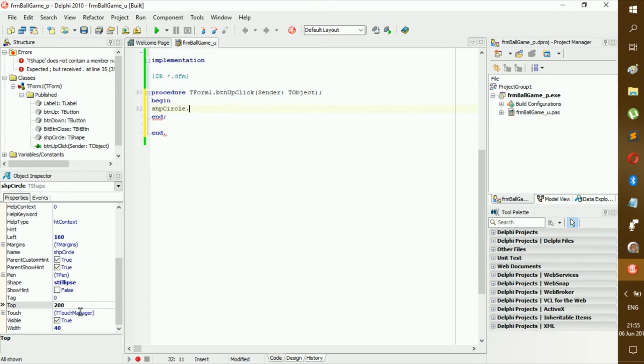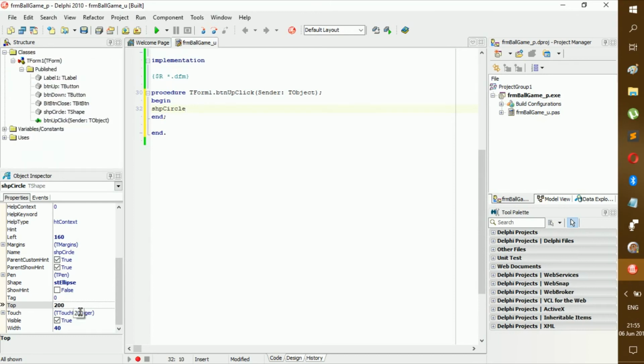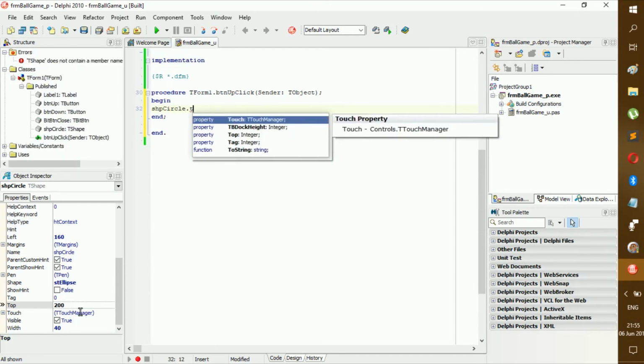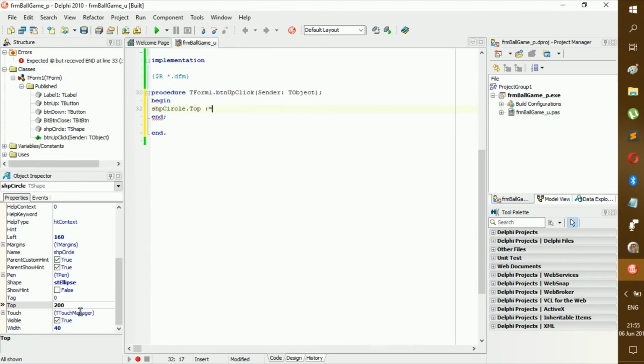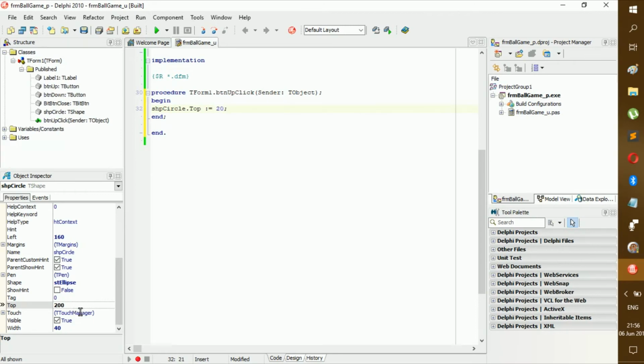So we go shape circle dot top, and then this is a becomes. It is the two dots and an equal sign, and then you just go 20. So its top becomes 20. Now, do you see what I just did there?